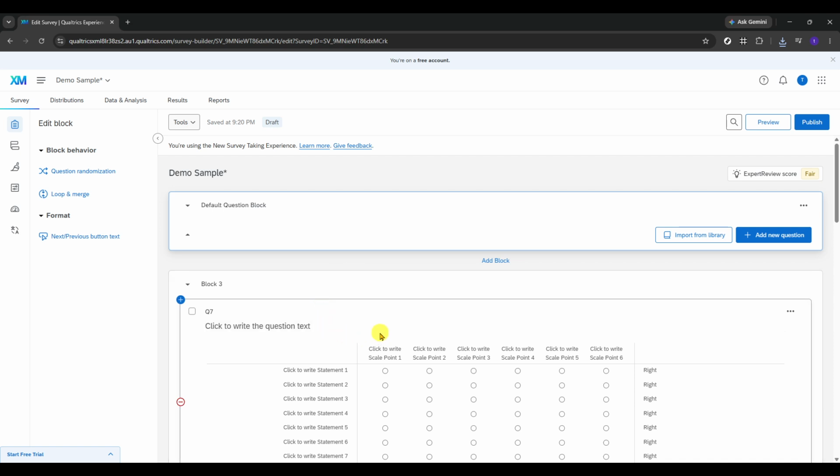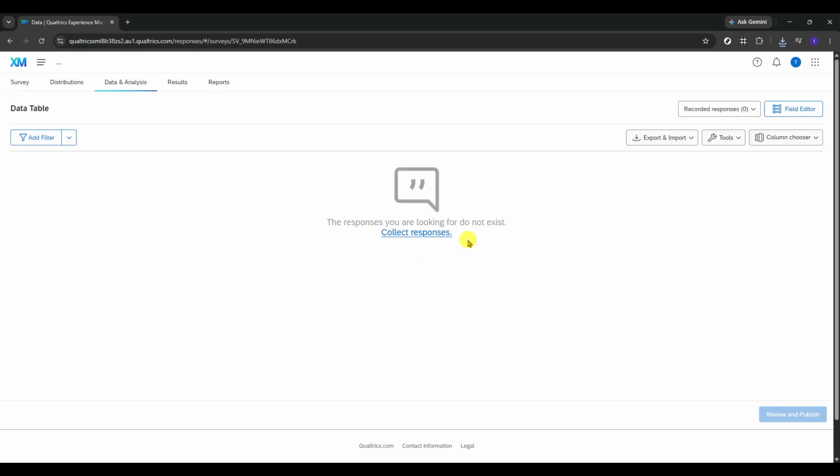format. To begin, open your survey in Qualtrics so you are on the Edit Survey page. This is the starting point where you can access the different areas of your project. Once you are there, look at the top navigation bar and select Data and Analysis. This section is where Qualtrics stores and organizes the responses collected for your survey, so it is the place you will use whenever you want to review or export participant data.